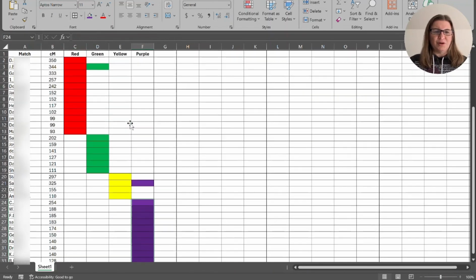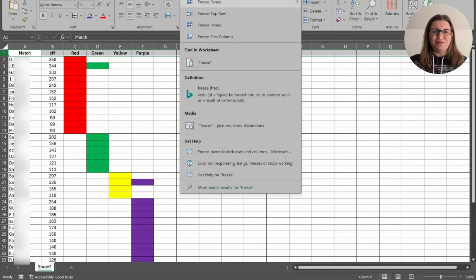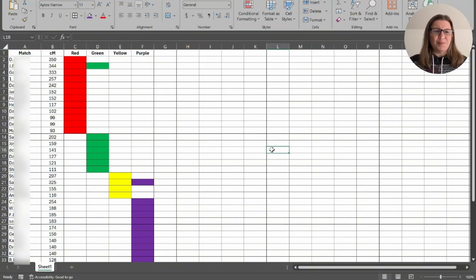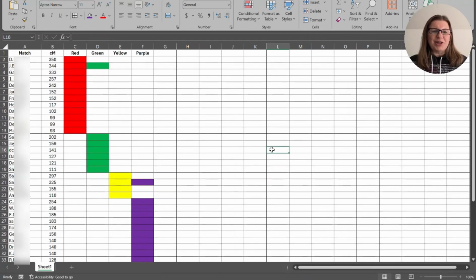It's not something I do often. We're going to go freeze. I'm going to be outside of your view, but I just typed freeze, and I'm going to say keep the top row. And now as I scroll, we can see that. And now we've got our Leeds method chart, and we can start putting notes here. I'm going to bold that so it looks like the others.